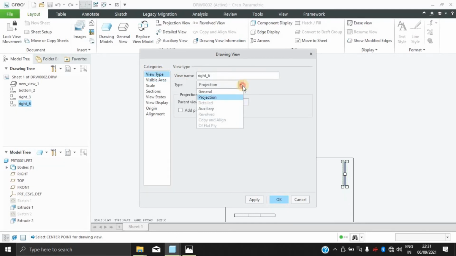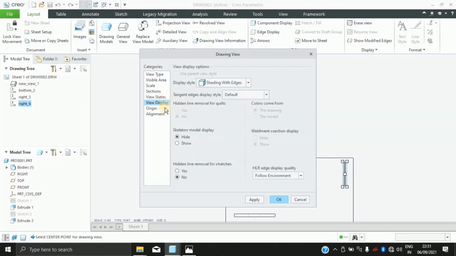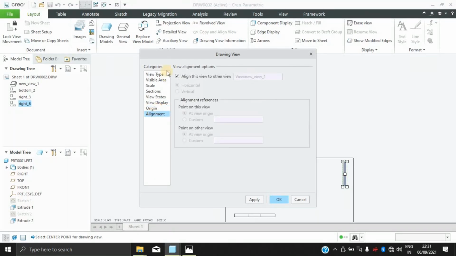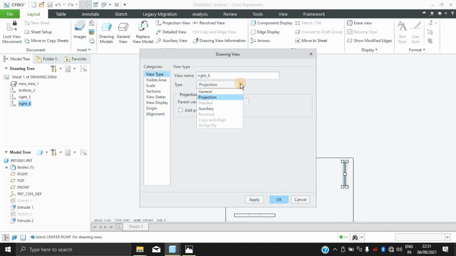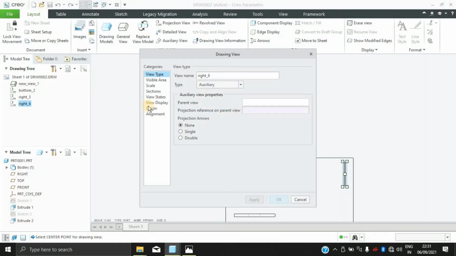View type. Oh, where did it go? It's in view display, I believe. No, it is not in view display. Origin looks fine. Alignment looks fine. View type, it is showing projection. I click on general. No. Auxiliary.